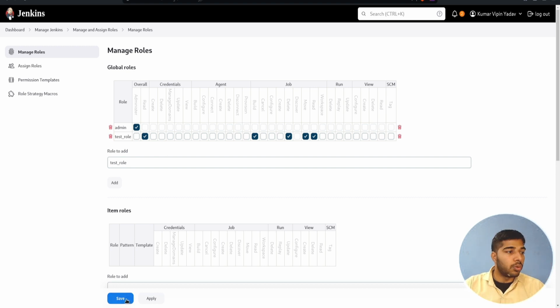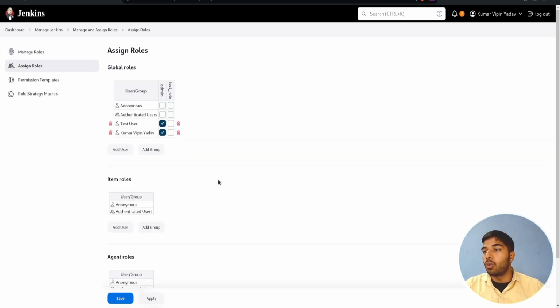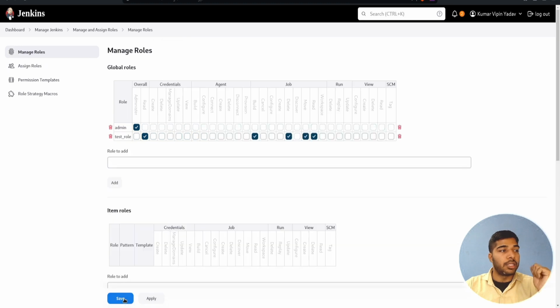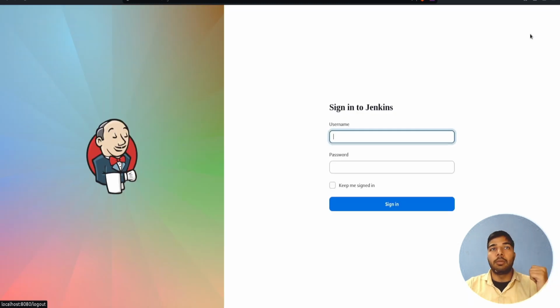So let's save it and let's go back to the assigned roles. Now see, let's remove the admin role from test user and give him the test role which we just created. As I hit the save button, now let me log out. Let's log in with test user.